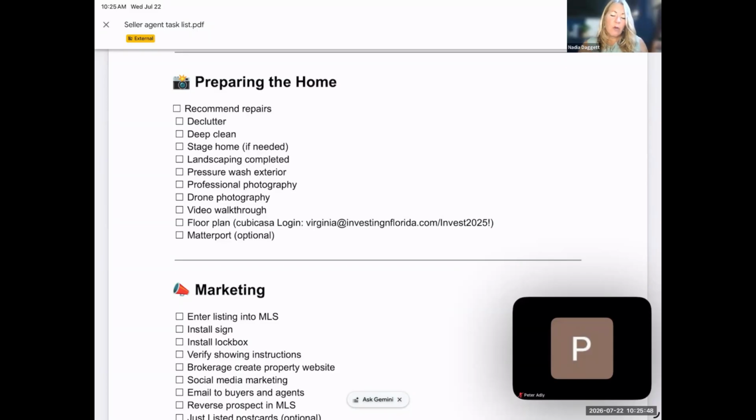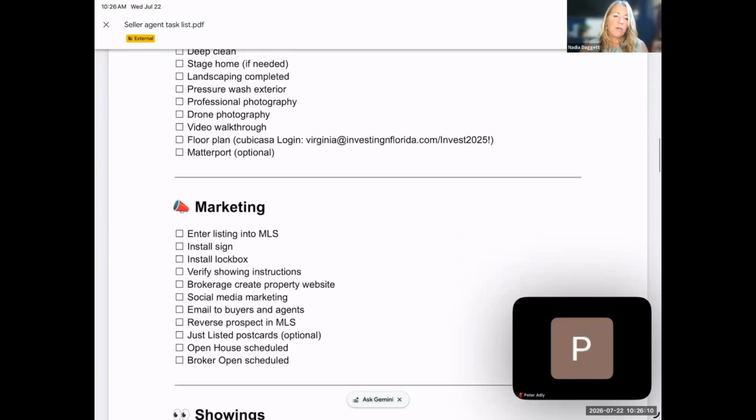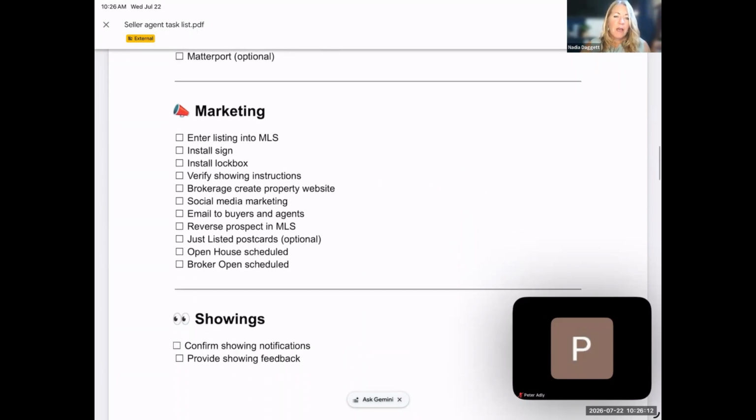Right here on the floor plan, I wrote Kubicasa, and you'll have this document so you can access it anytime. This is the login and password to Kubicasa, and this will give you the floor plan. You do have to look at how it works, or you can have one of us do it. But you go in the house and you just walk around the house and it'll make a floor plan. It looks really nice. Or you can do Matterport as well.